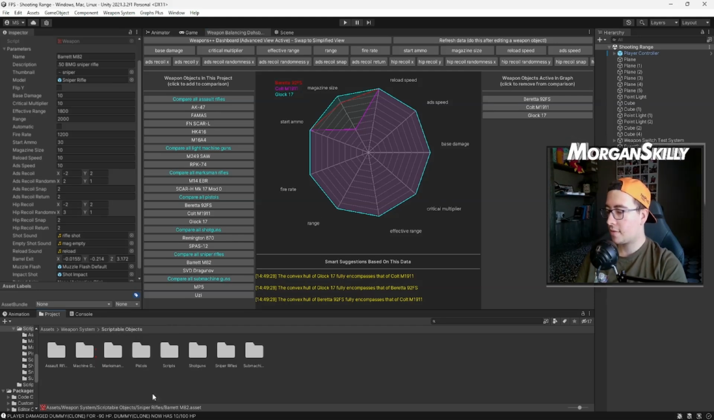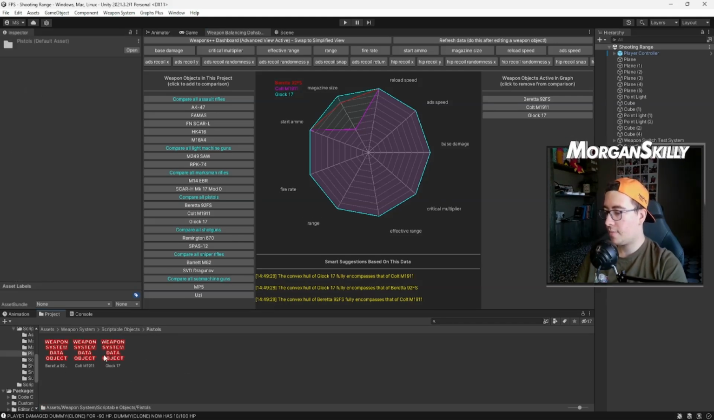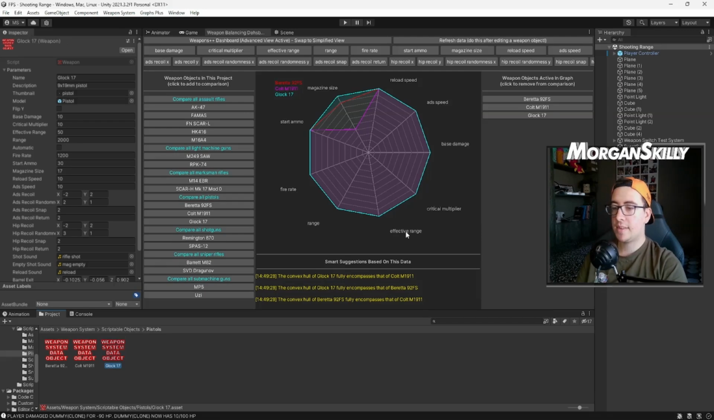So if I was to go into the scriptable objects now, go into pistols, and say we want to make the Glock weaker in one aspect so it's not better at everything. Obviously this is a fine balancing act, depending on the solution it's been implemented in. But if I go into the fire rate, for example, and bring down the fire rate of the Glock, and then refresh the data, you can see that the Glock is now not better than the Colt.